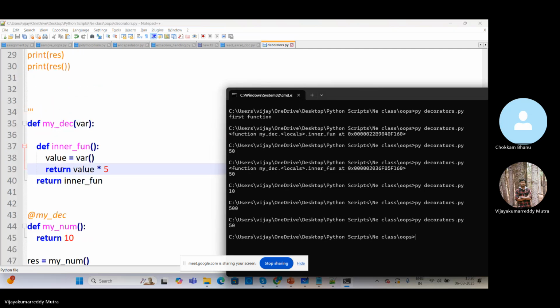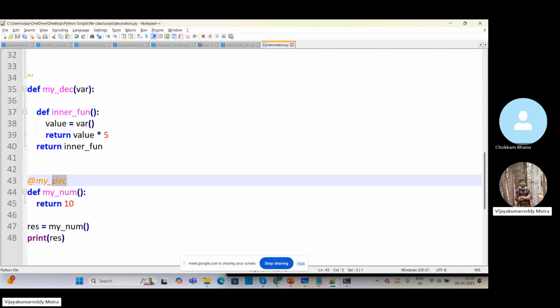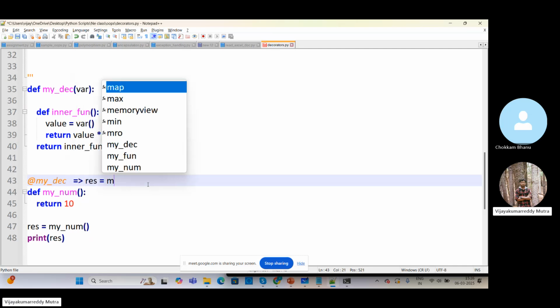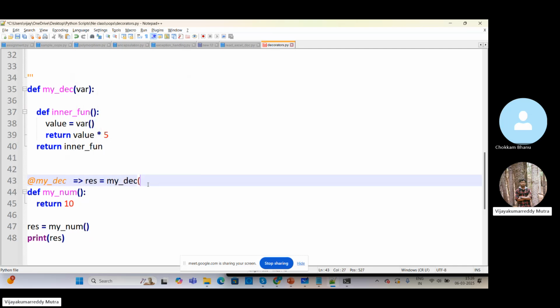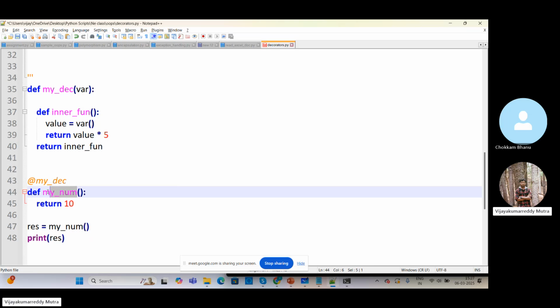But how? Because of this @ my decorator. Internally, this will act like this: result equals my decorator of my function, my num. It will be like this. So instead of writing the complete call like this, just simply pass @ and the decorator function name. And now instead of calling the decorator, just call your normal function.